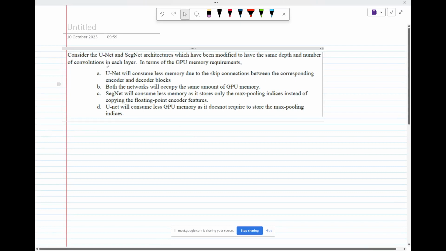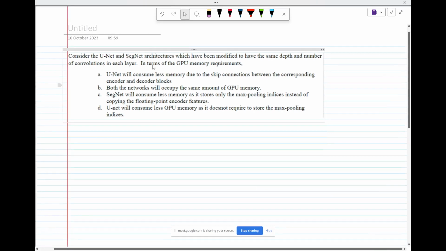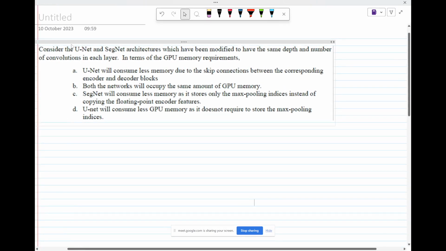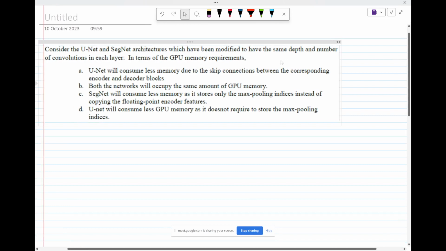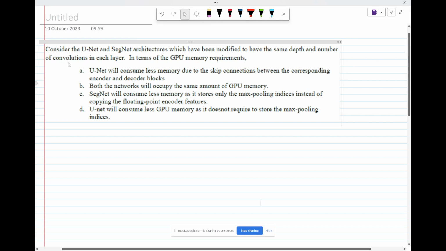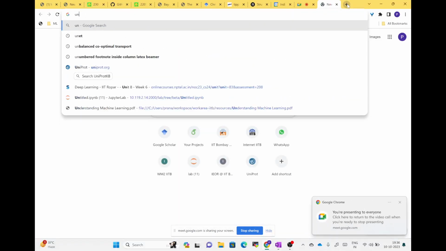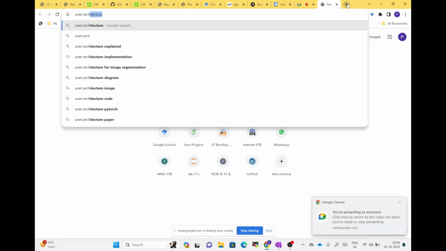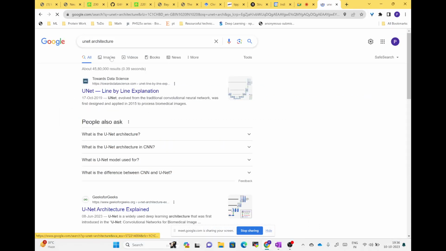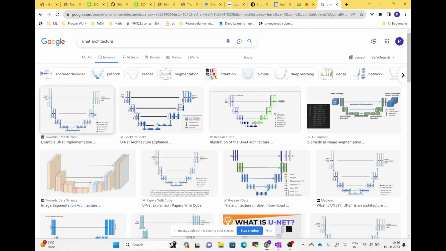Okay, this is discussing UNet, SegNet, which is not really taught. So the question is, consider the UNet and SegNet architectures which have been modified to have the same depth and number of convolutions in each layer, and there are some options regarding the GPU memory requirements. So we can discuss this question. I'll just get the UNet architecture. Okay, this is the UNet architecture.